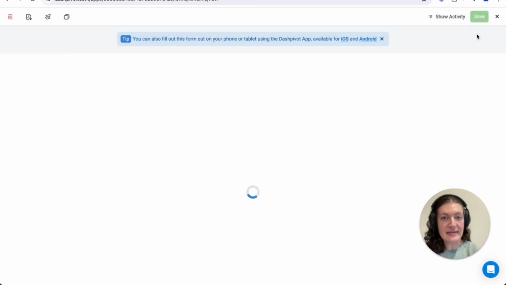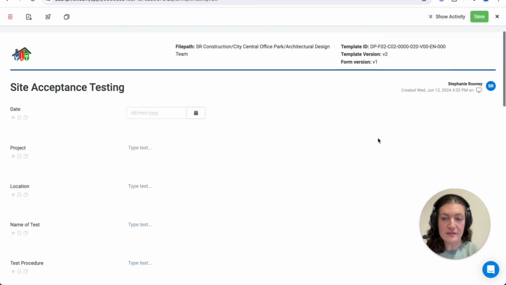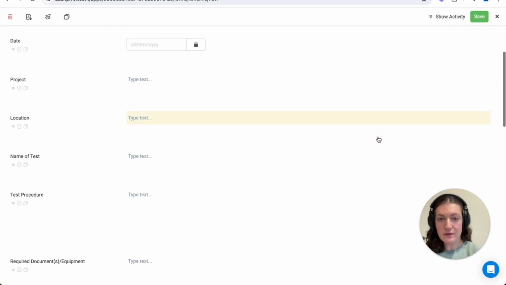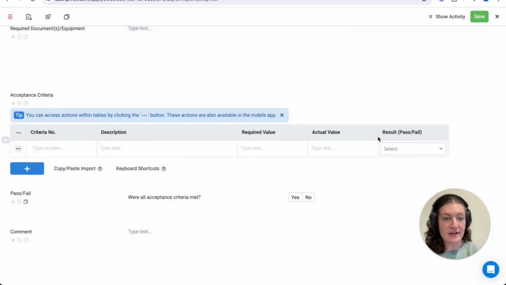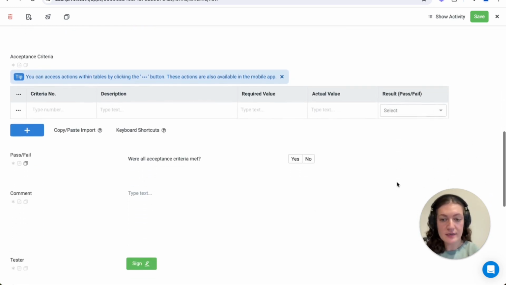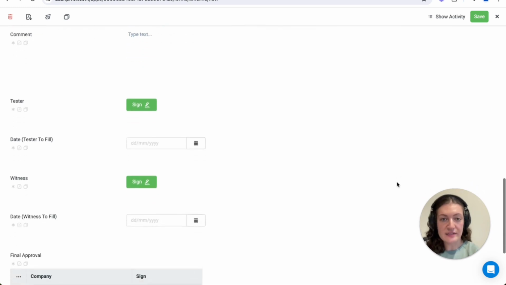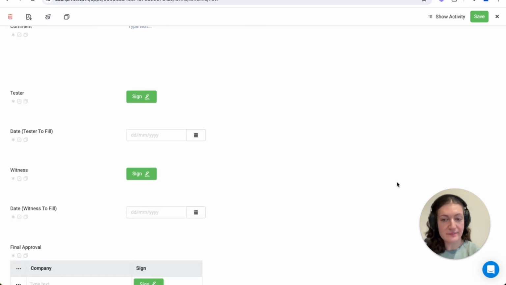Our standard site acceptance test template includes fields such as a date, a text field for the test details, and a default table for the acceptance criteria, including a drop-down for the results, yes/no fields, and electronic sign-offs for the tester and witnesses.